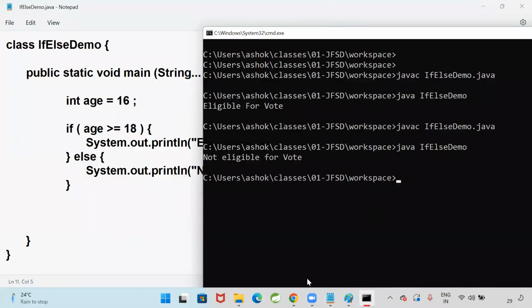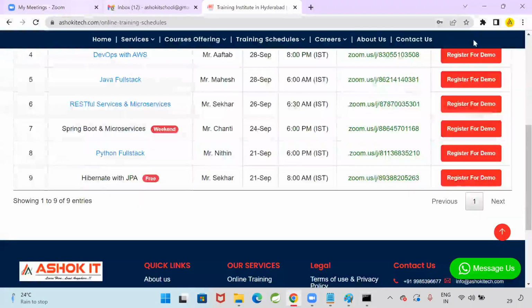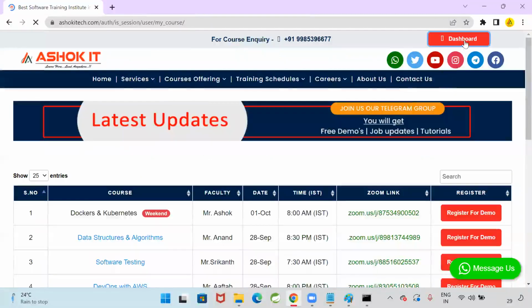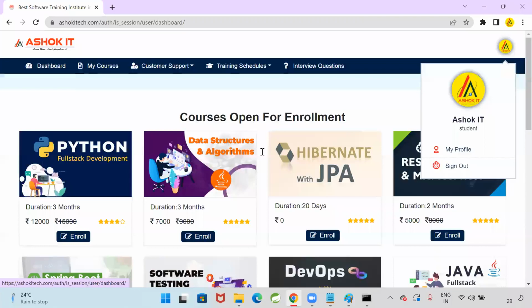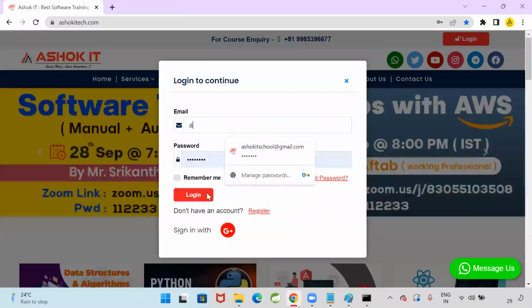Now with this knowledge, can you understand how our login functionality is working in a website? Okay, I am giving my credentials. I am giving an invalid password. Login. What happened?